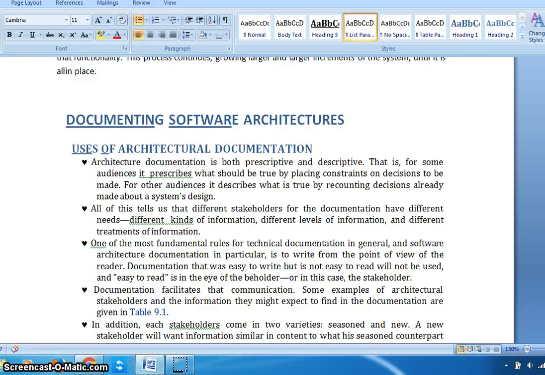That is documenting the software architectures, uses of architectural documentation. Architectural documentation is both prescriptive and descriptive. Prescriptive means it is just like an index. It does not elaborately discuss all the aspects present while designing the software architecture. It is called just a prescriptive architecture, and descriptive means that from 0 to 100 each step will be elaborately discussed here. This is called a descriptive documentation.